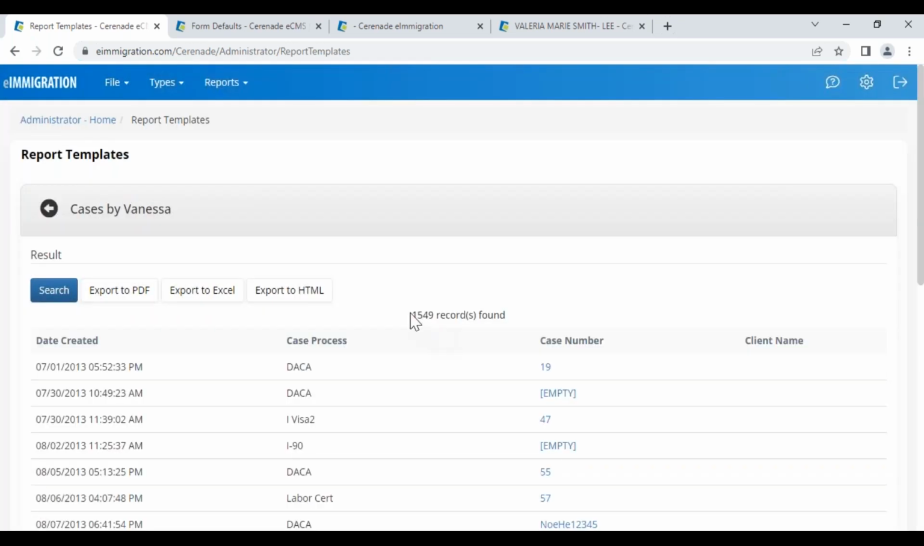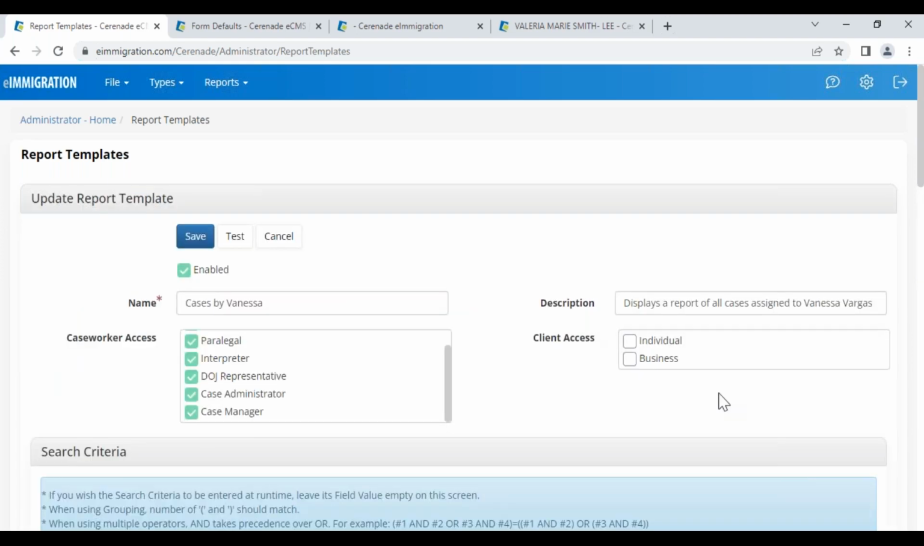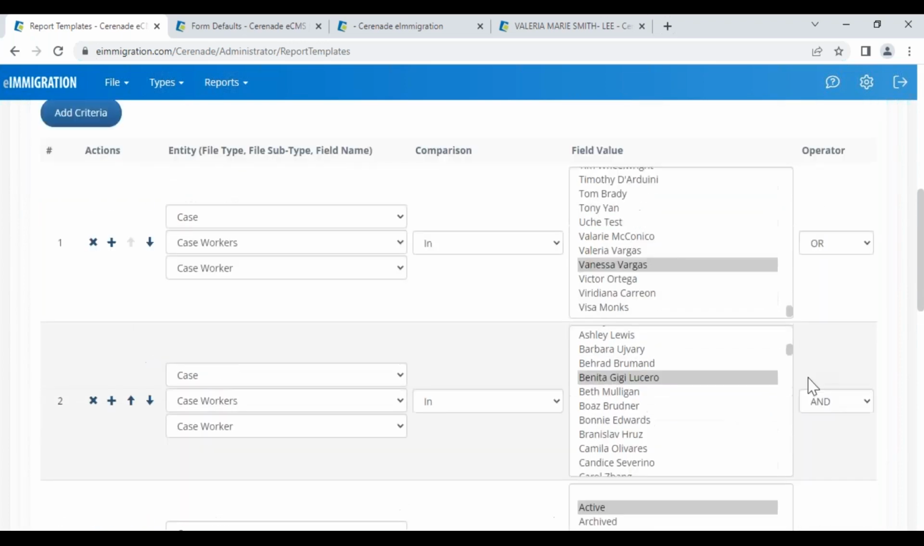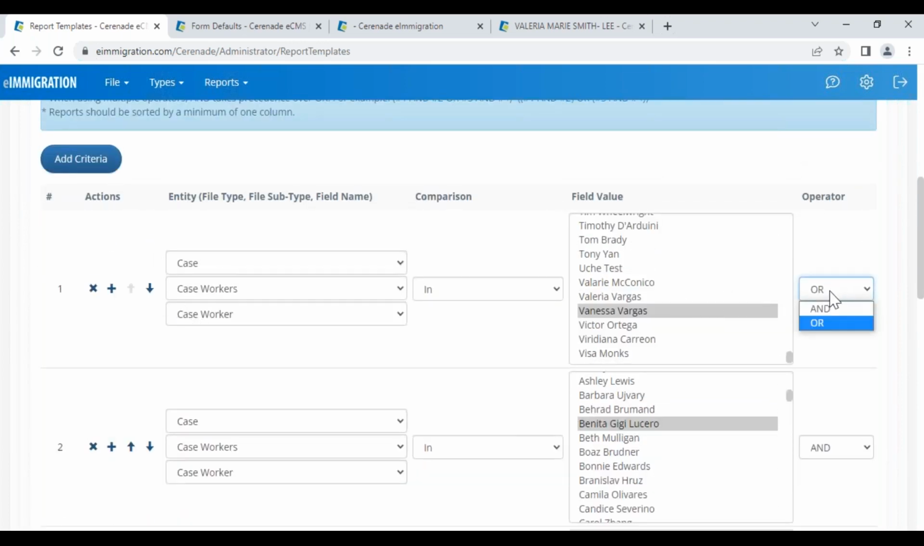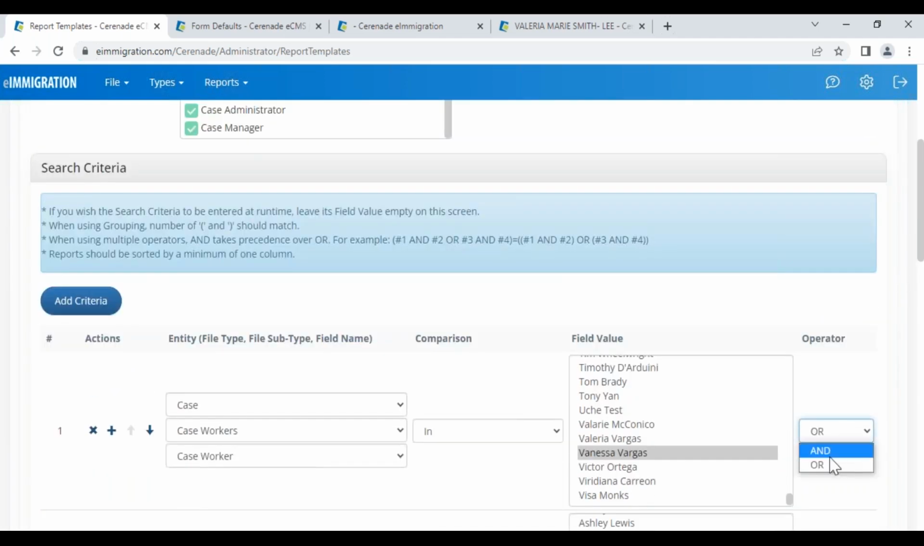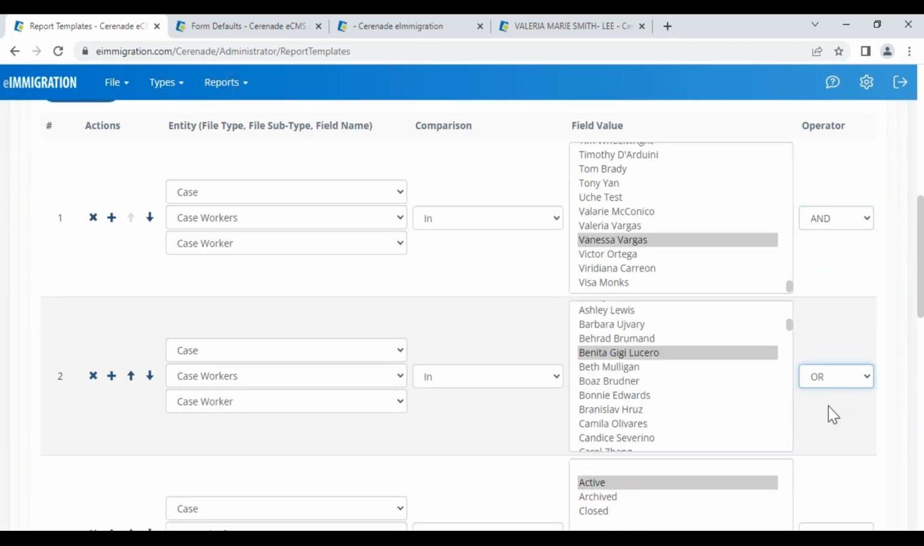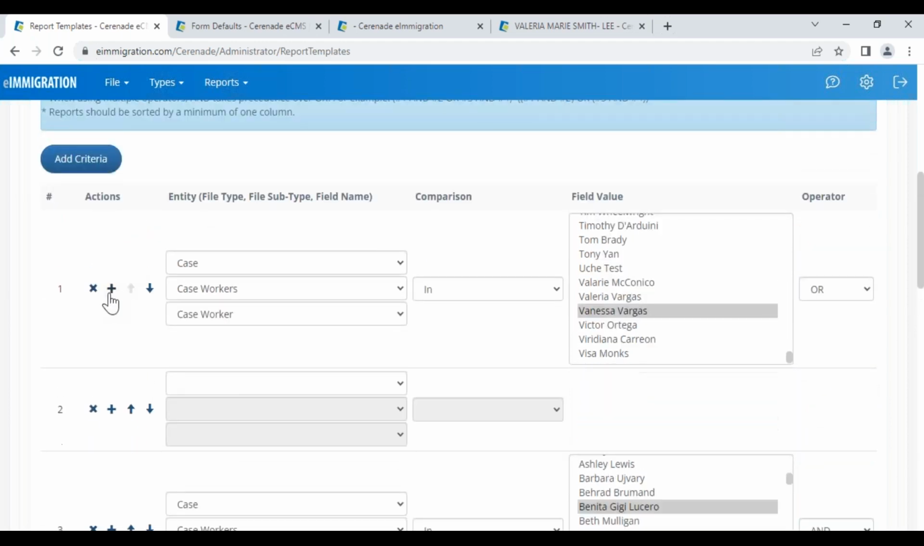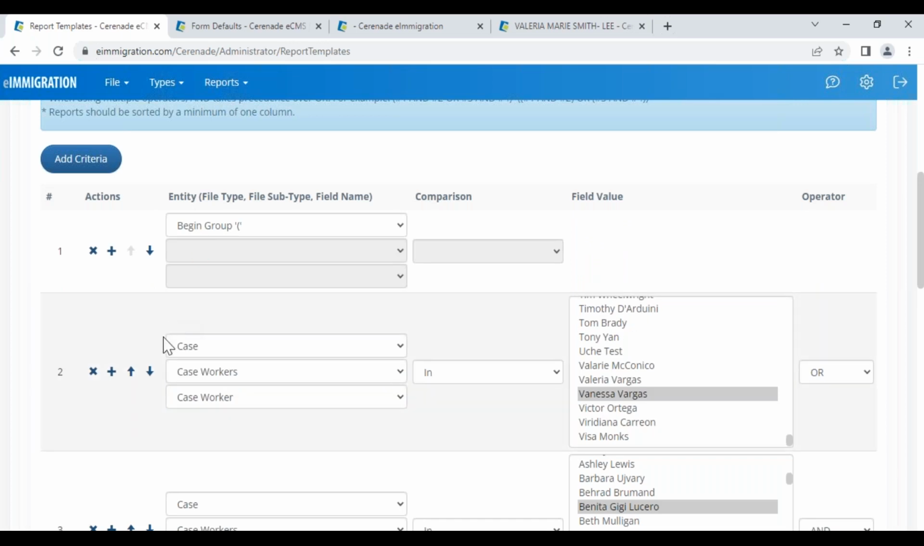It looks like, wow, 1,549 cases. Oh, you know what? I should have changed this to and. So instead of or, it's caseworker Vanessa or Benita. And this is why you can add a begin group. Like, okay, here we go.